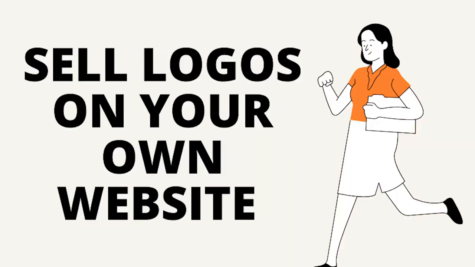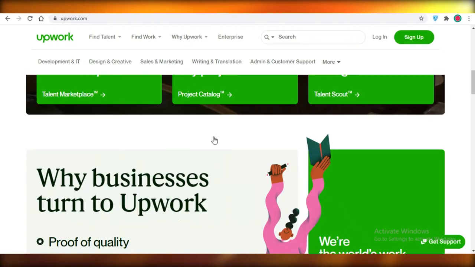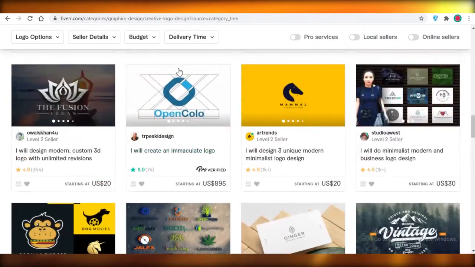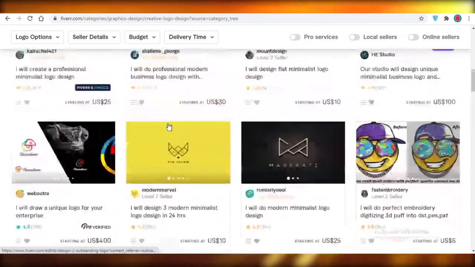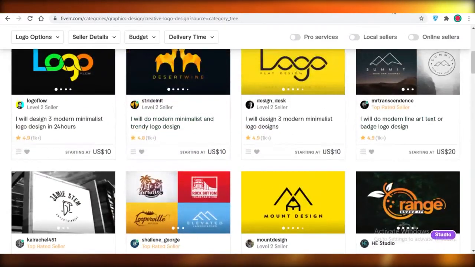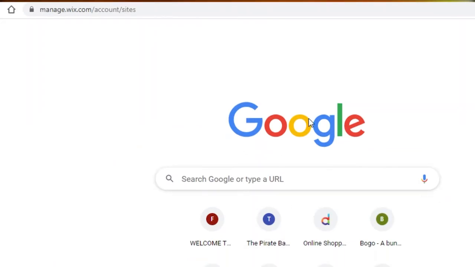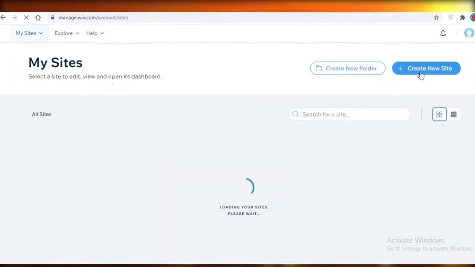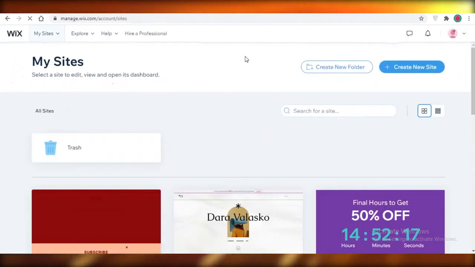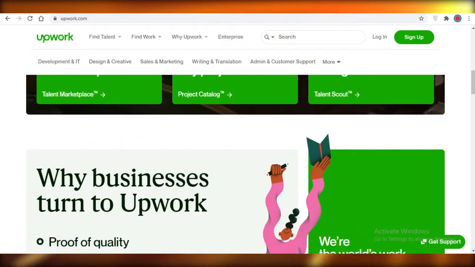Now, after that, you need to sell your logos on your own website as well. So after you have started selling on your freelance platforms, you're going to have to pay a cut to the freelancing website. So after you have established your name, I would suggest you can go on over to Wix, and it's pretty simple and easy to create a website on Wix. You just go on to wix.com and you sign up with your email, you click on create new site, and you can create your own site to start selling your logos. And in that way, you're not going to have to pay any of these freelance platforms 20% of your pay.